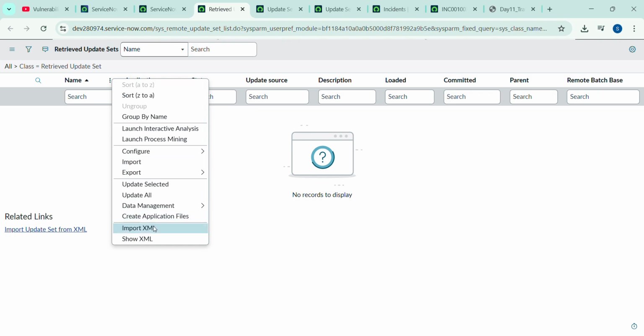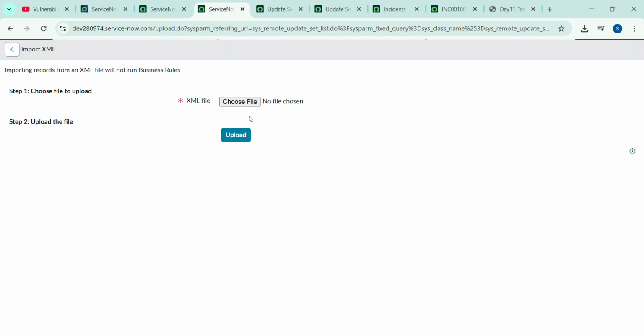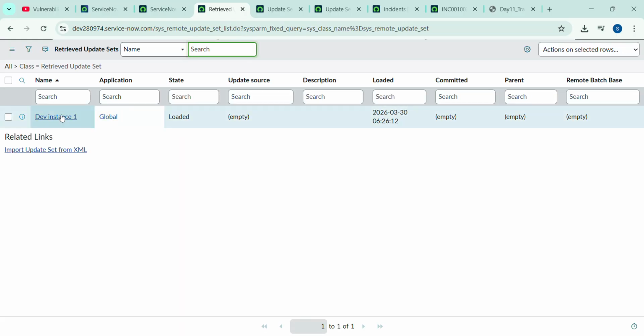I am importing XML. Okay, I'm choosing the XML which we have downloaded, and just click upload. Once this is done, if you see the state is loaded, right?